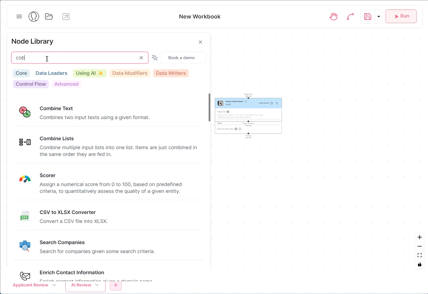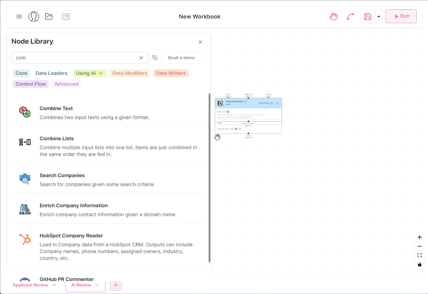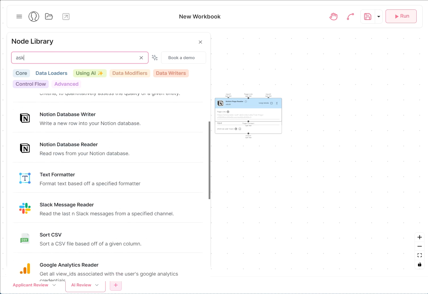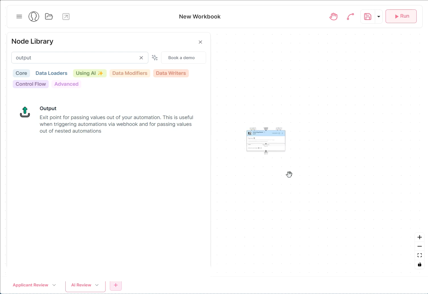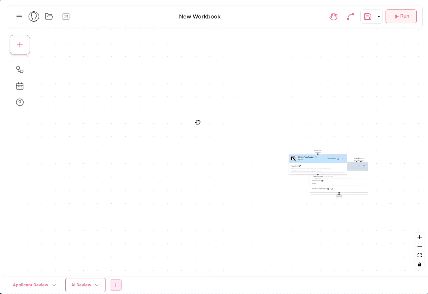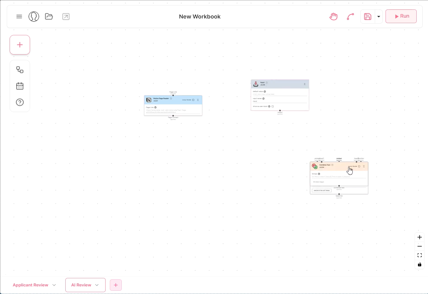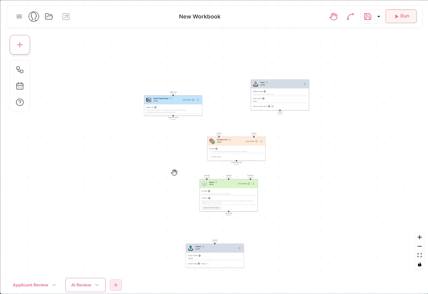We're going to do combine text again. We're going to do ask AI. And we're going to do an output. And then we just drag and drop again to organize our workflow here. Input that there, ask AI, and output.